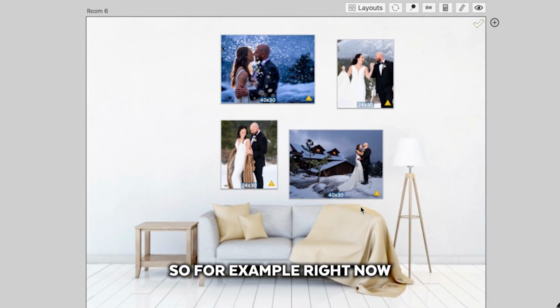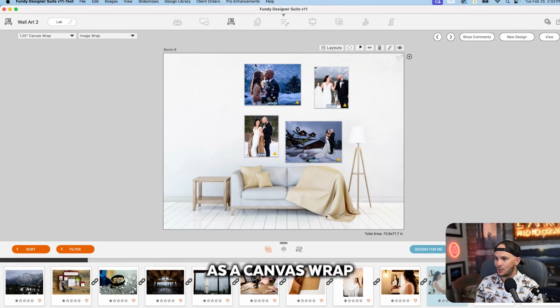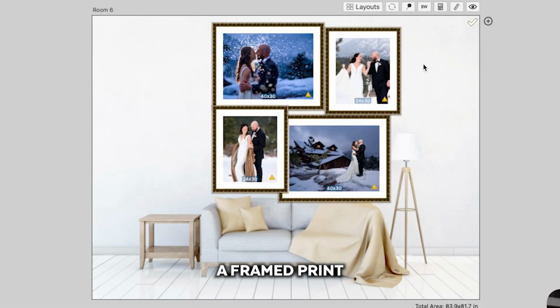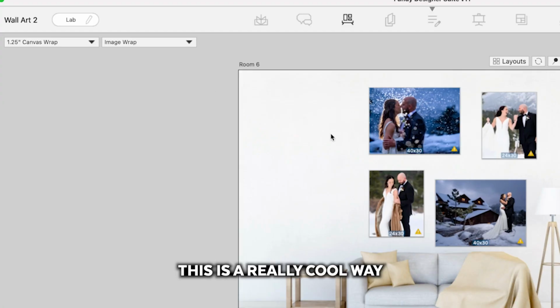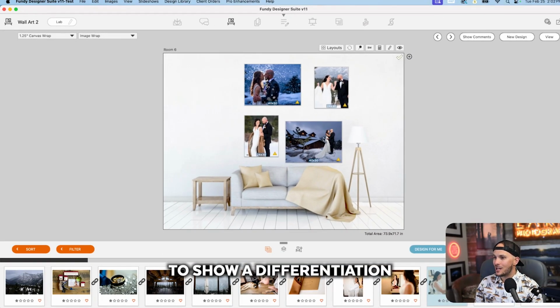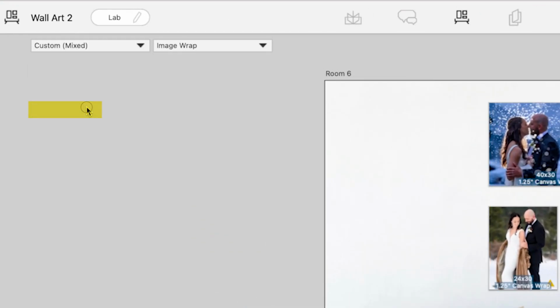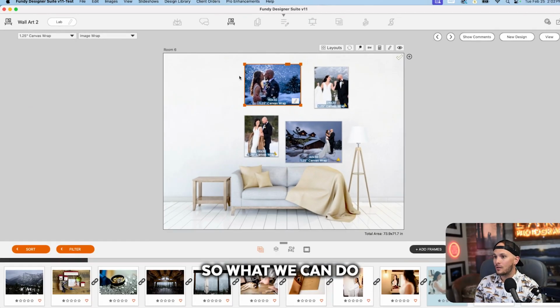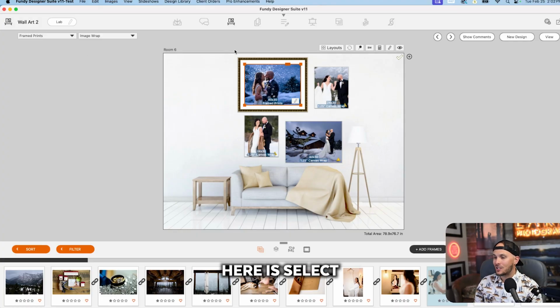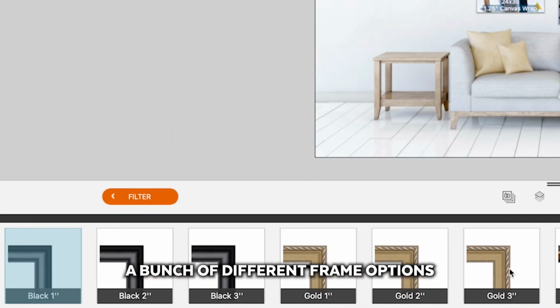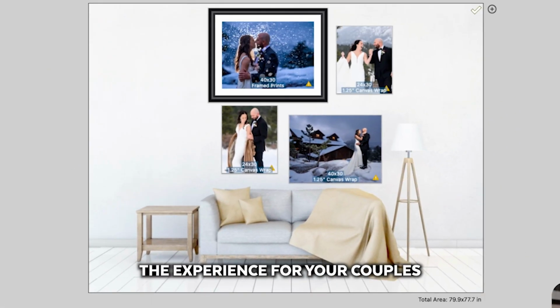So for example, right now I just have these selected as a canvas wrap, but let's say I want to make this a framed print, or I want to make all of them a framed print. This is a really cool way to show a differentiation between what the different prints might look like on a wall. So let's say, for example, we want to do mixed media. So what we can do here is select this one as a framed print, and we can also choose a bunch of different frame options so you can really personalize the experience for your couples.